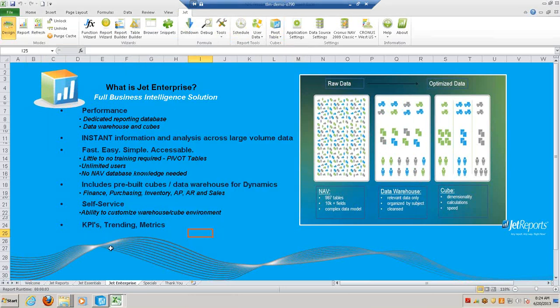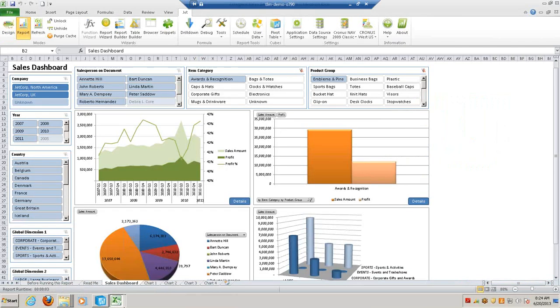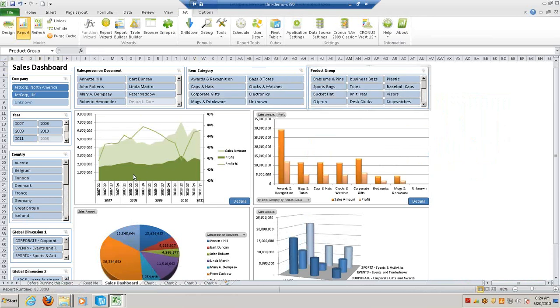But to give you an idea of how the layout is different and what the output can be with BI, I'm just going to pop open this sales dashboard here. This was created, again, from the cube environment, because now I can see side by side how my sales and my profits compare over a 5-year period. And how is that allocated across my different item categories, my different product groups, or my different salespeople that are selling them?